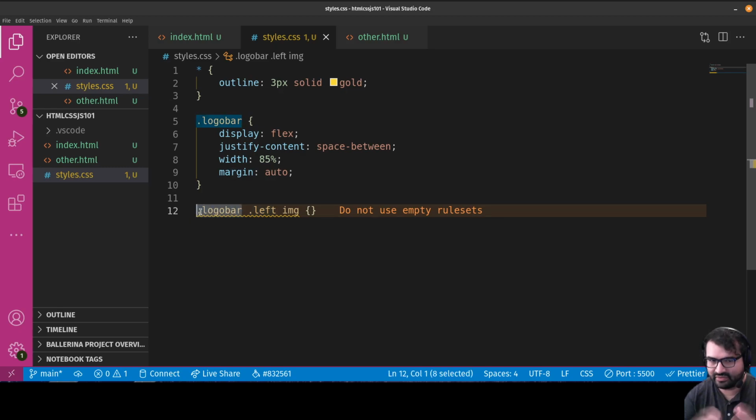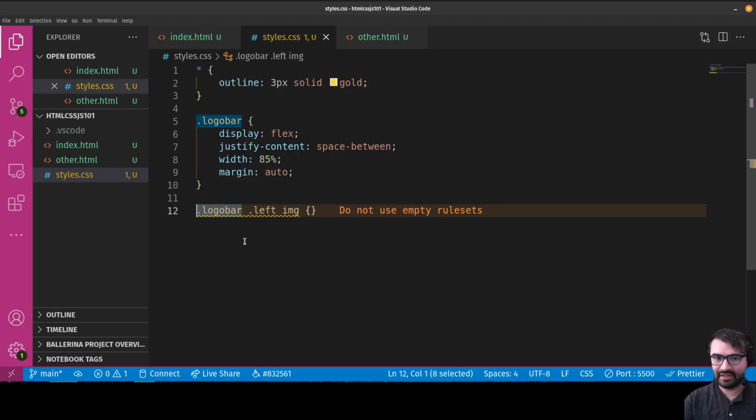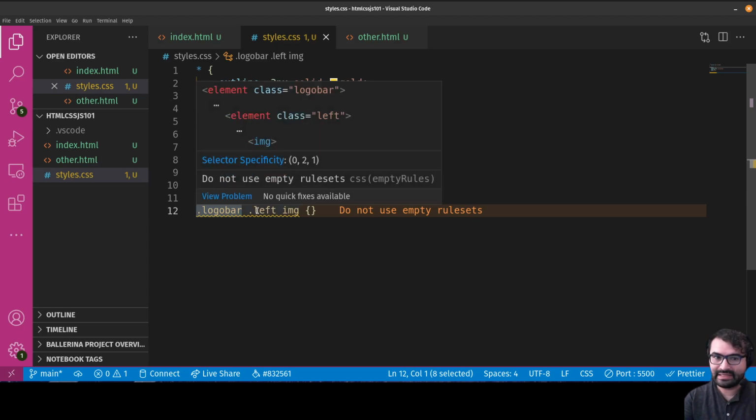Okay, so I'm dictating the things that have to be true. It has to be an image tag, inside of an element that has a class of left, and that element with the class of left has to be inside of an element with the class of logo bar. If those three things aren't true, then it doesn't apply. And again, the more complicated the rule is, the more points it gets. So you see right now it has like 21 points. So again, if there was another rule that applied that had fewer points, this rule would win.